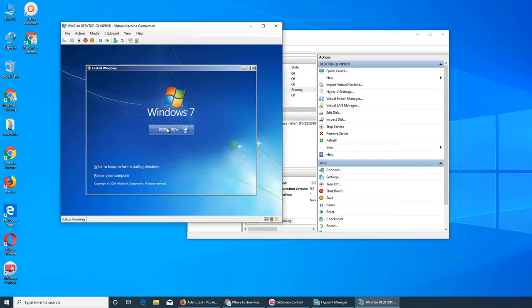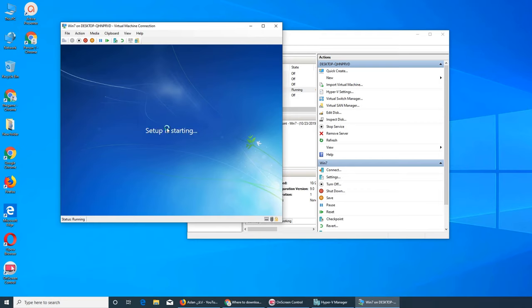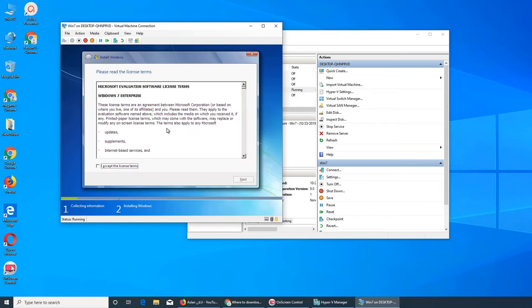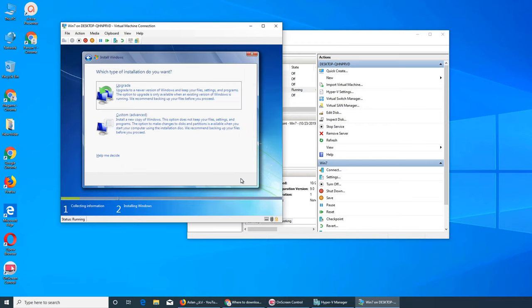Just so you know, I prefer Windows 7. I love it. Windows 10 is a beast. It's a very stable operating system, but I love Windows 7. I think for home use, it's the best one.